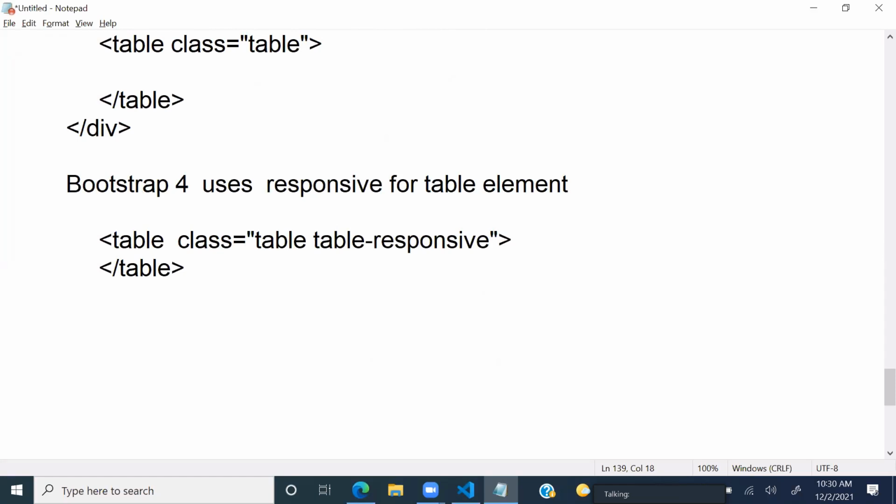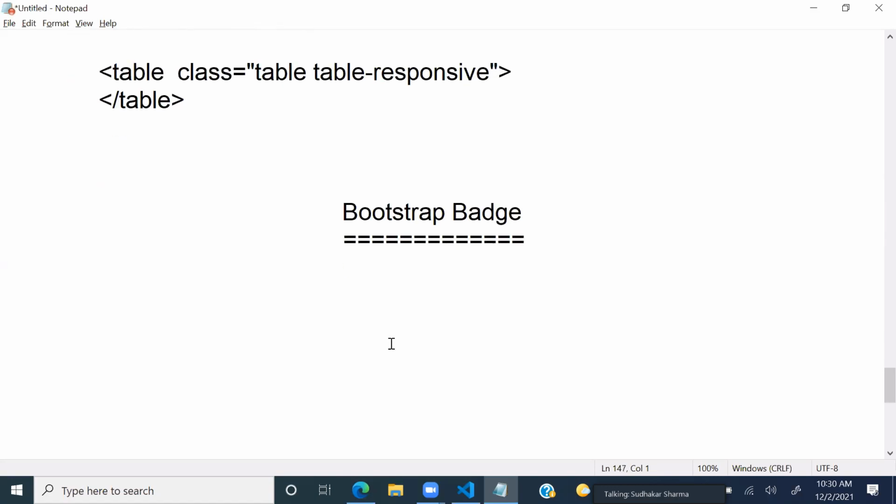Next, some more important things we have, like badges. Bootstrap badges. Actually, badge also has a simple class called badge. Earlier we used to have so many classes, but they are now removed. So we have classes like badge.